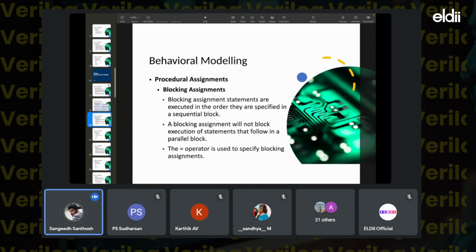In whatever order we specify the assignments, that will be the order they get executed. So if you are writing S is equal to X or B and C is equal to A and B, in that order, the statement C equal to A and B will be executed first. If I'm writing S is equal to X or B first, then that will be executed first.